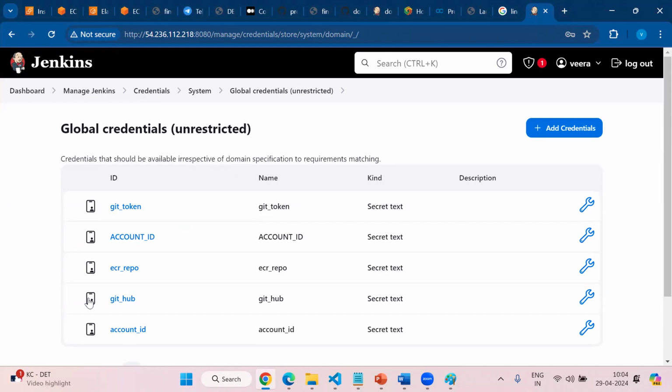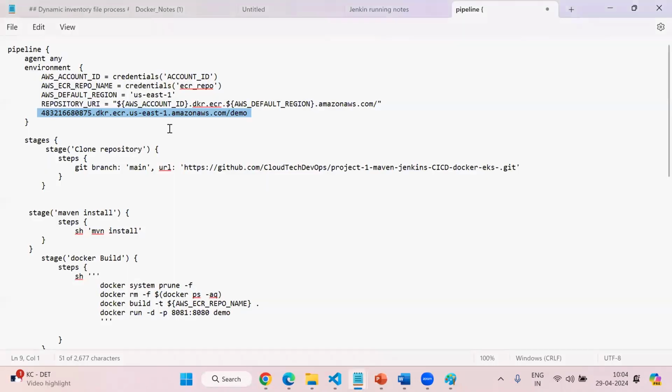Account ID is done. So if you want to add any account ID in your Jenkinsfile, no need to hard code it. What we can do is call the credentials of account ID. Understand? Credentials of account ID, credentials of Git, credentials of Docker, credentials of Sonar. We can call like this. Okay, let's come now again.